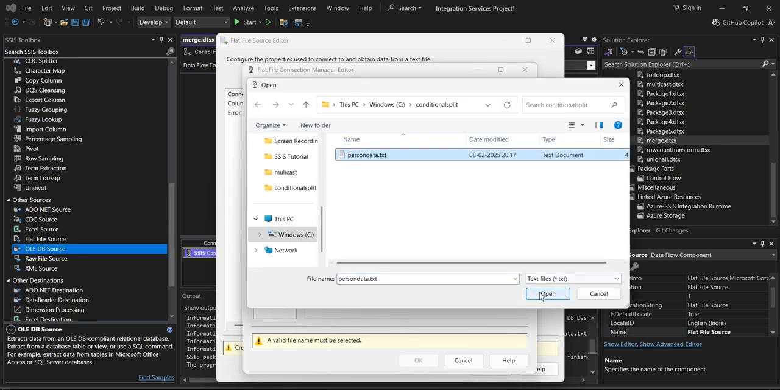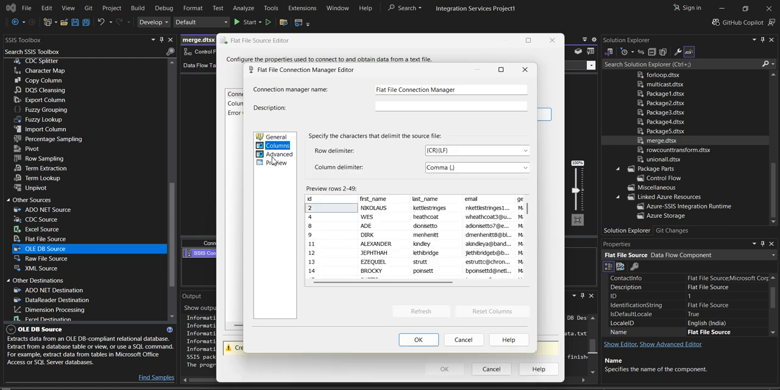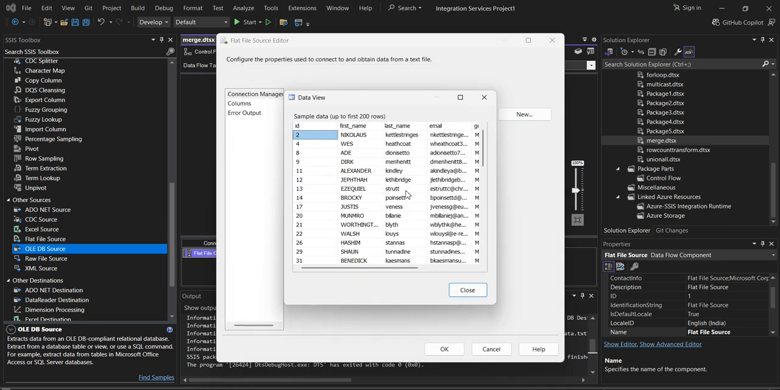I'm going to load this text file data. It has column names in the first data row, so the check box was enabled. So you can see the data whatever is there, right? Here, likewise, we have the ID. You can see this preview once. Proceed.